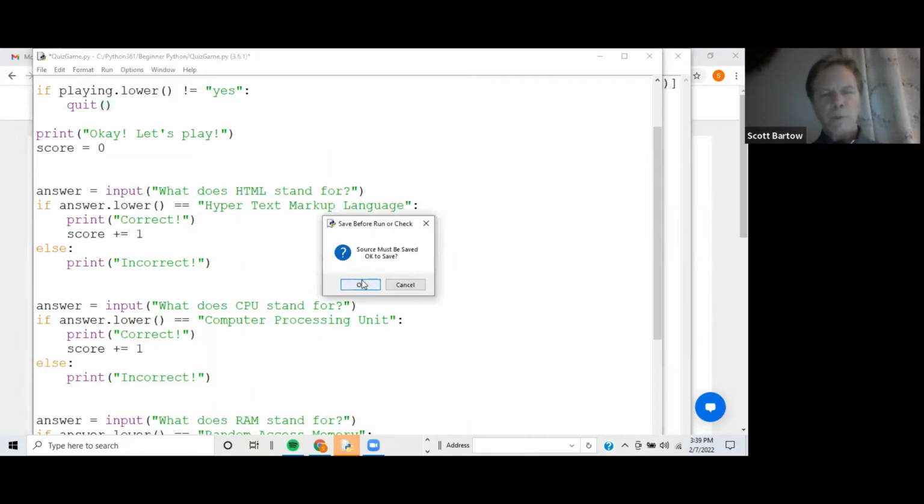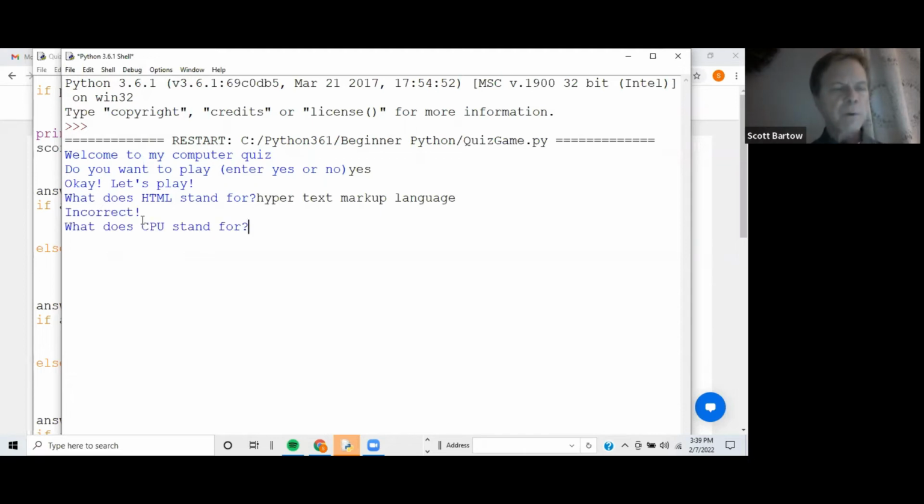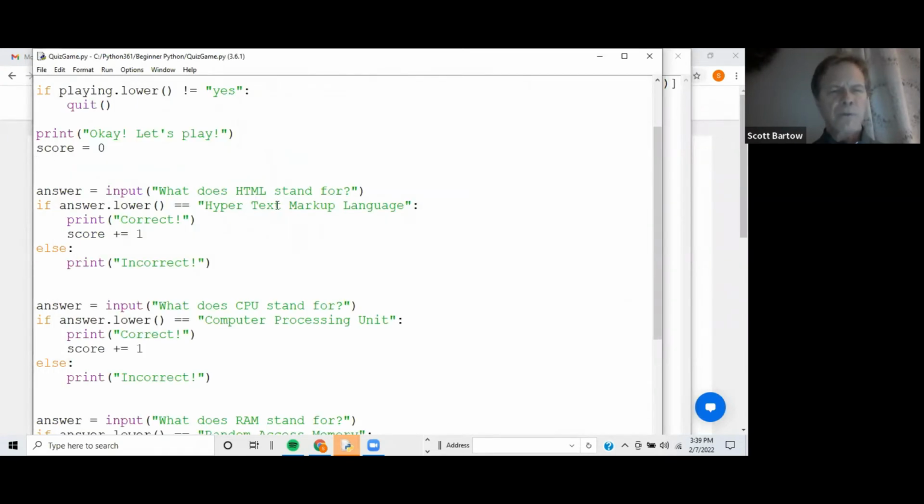Run module, click OK, and it's running. Do you want to play? Yes or no? Yes, I do. Okay, let's play. What does HTML stand for? Hypertext Markup Language. Enter. Oh, incorrect. Hypertext Markup Language. I wonder if I spelled that incorrectly. Hypertext Markup Language.